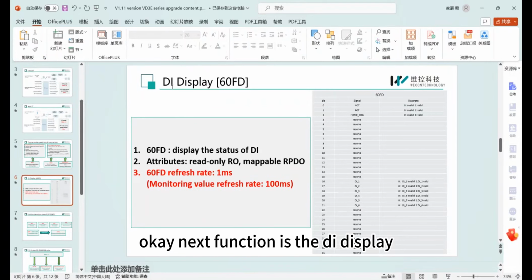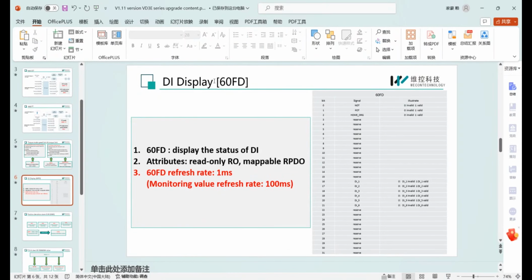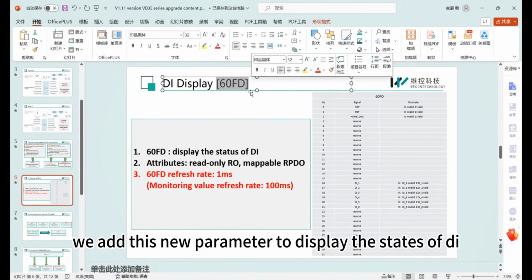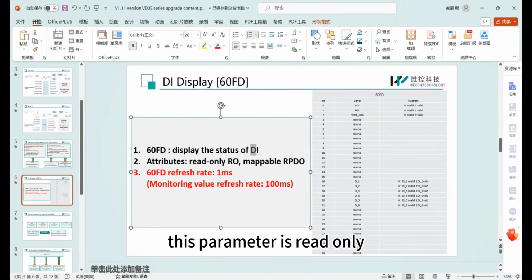Okay, next function is DI display. We add this new parameter to display the status of DI. This parameter is read only, and the refresh rate is about 1 ms.